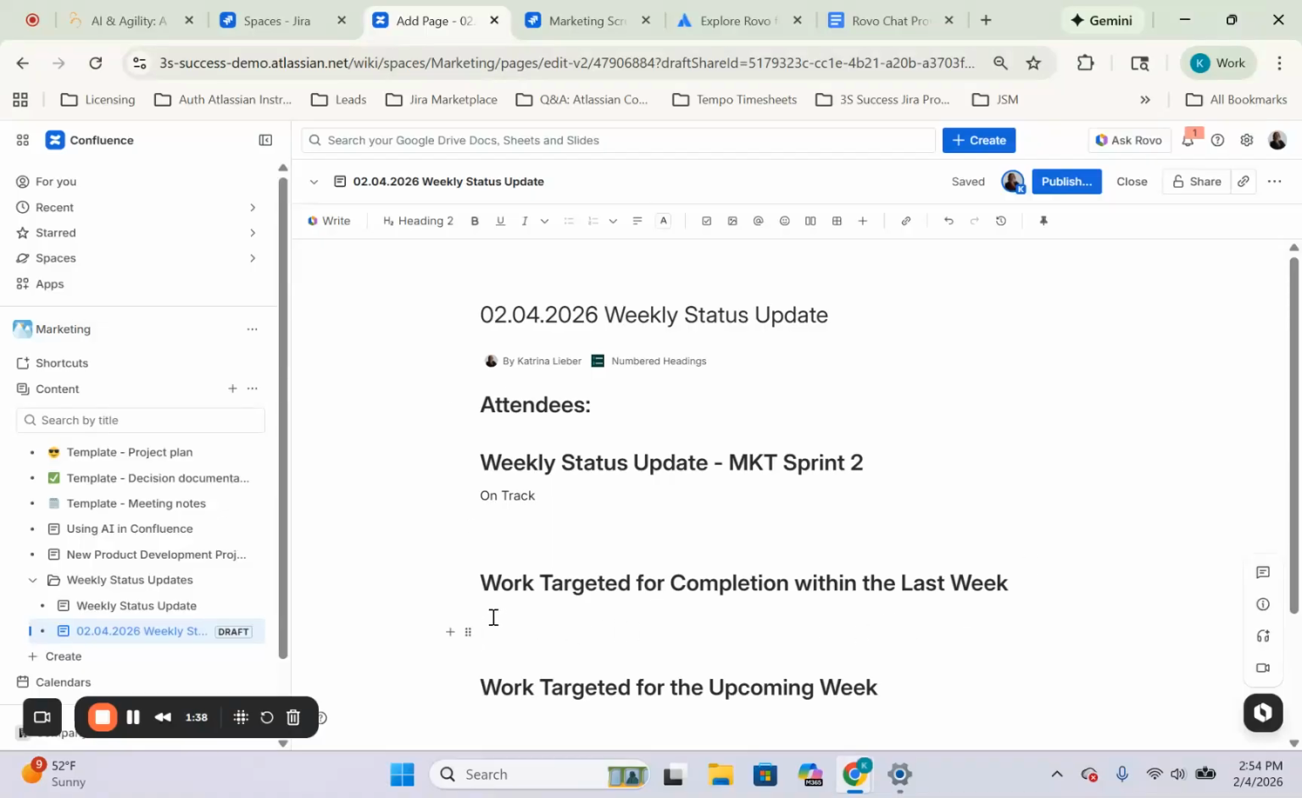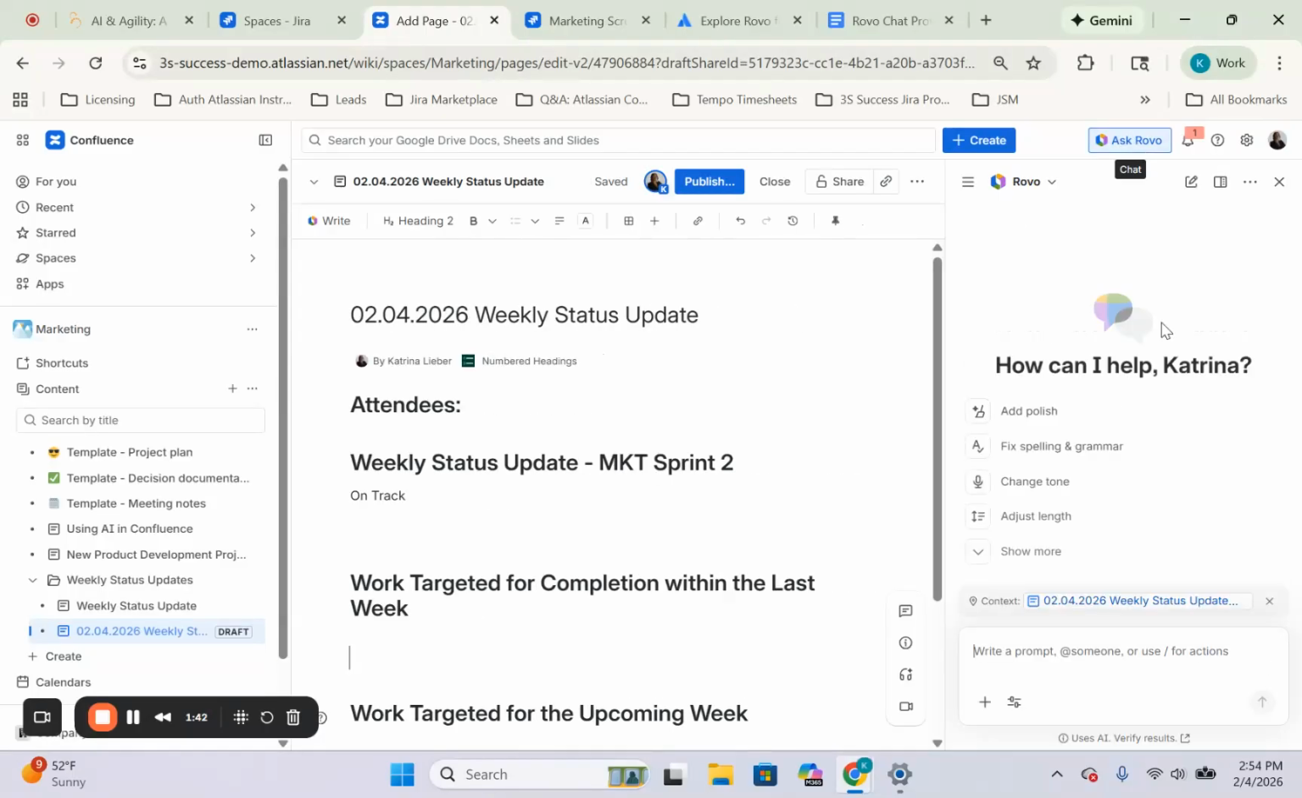So here we are going to actually click on this Ask Rovo button in the top right-hand corner, and this will open up the Rovo Chat. So here we are on our Confluence page. You can see that we still have the ability to edit. And so we are going to first enter our prompt.